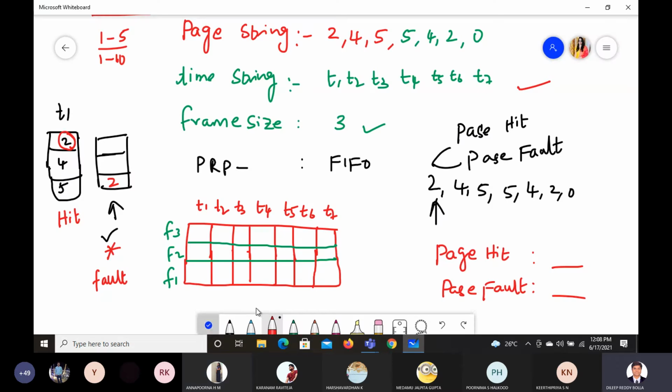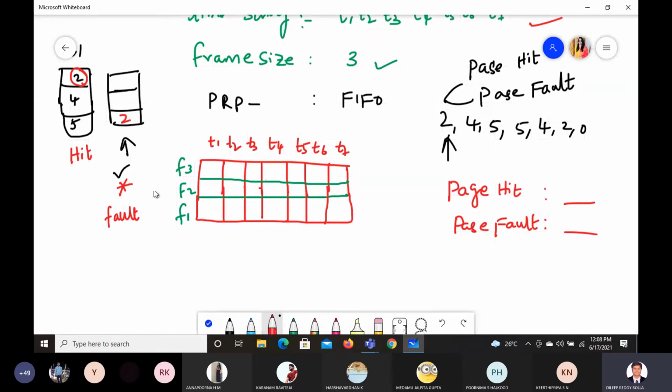It's very simple. In order not to struggle too much, you just start with 2. Now initially we are assuming everything is empty, nothing was there. So we need to make sure that this 2 is not available. Now the CPU has to directly access the hard disk, get it. That's why it's called a page fault. Very simple. If it is available in this, it is a hit. Not available, it's a fault.